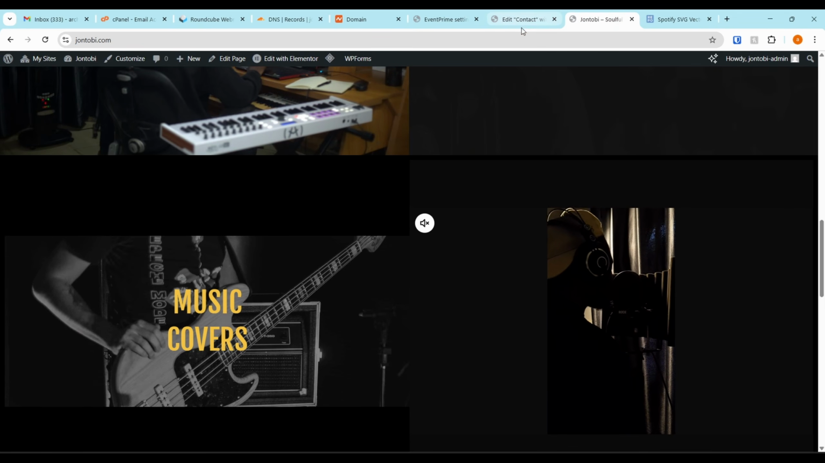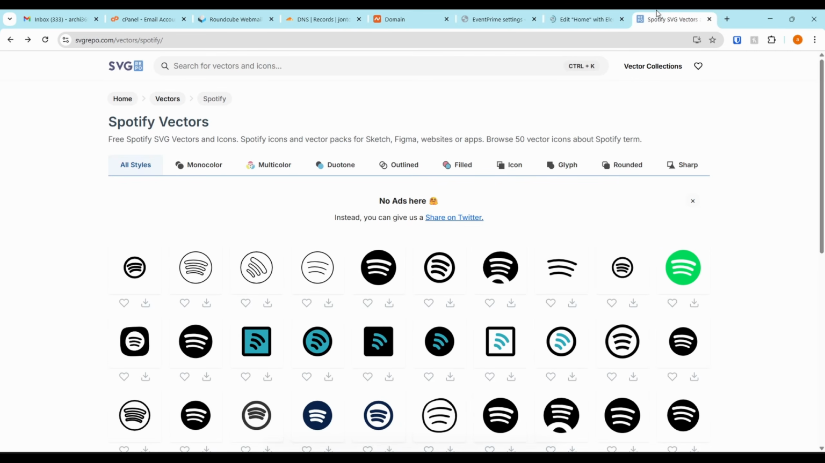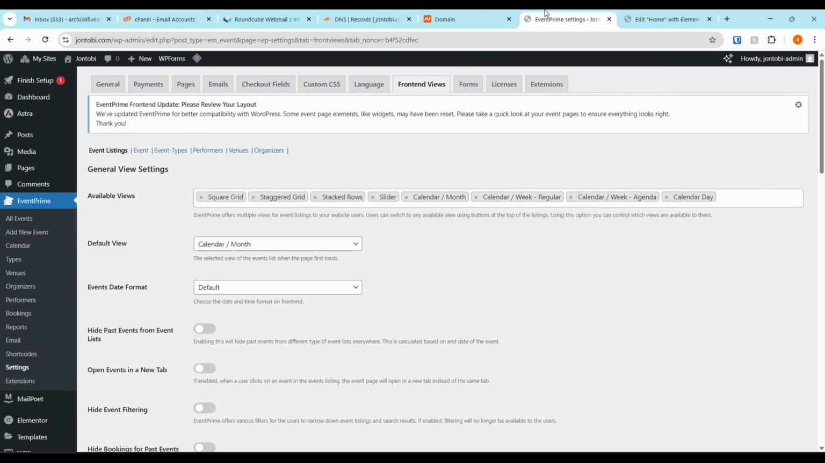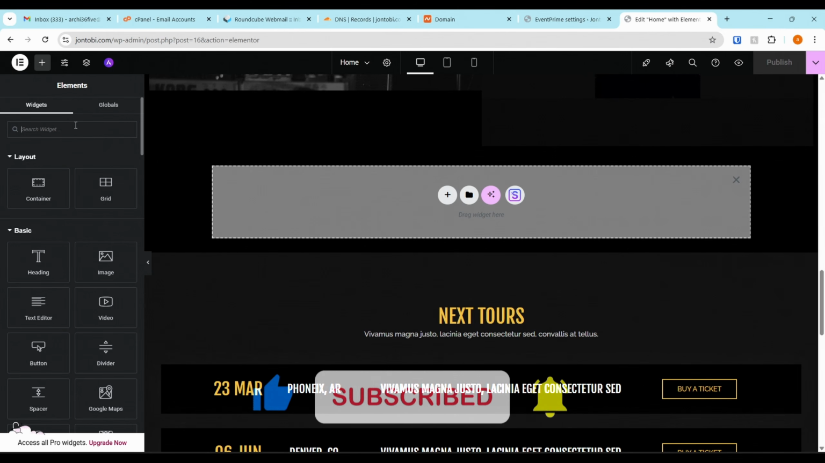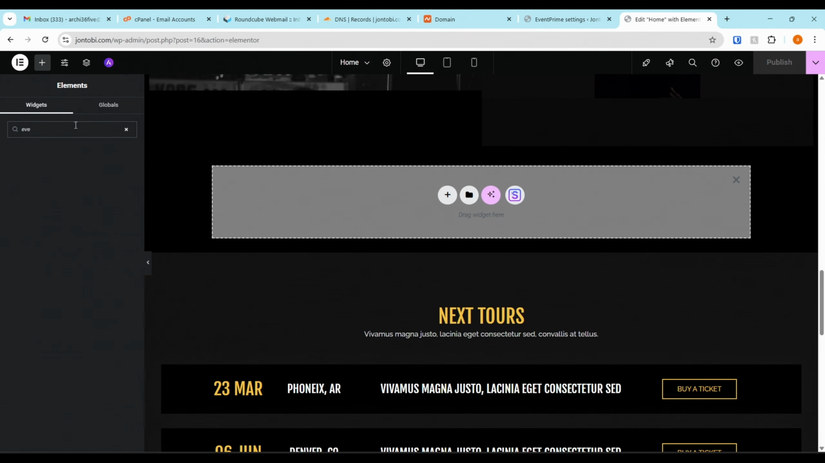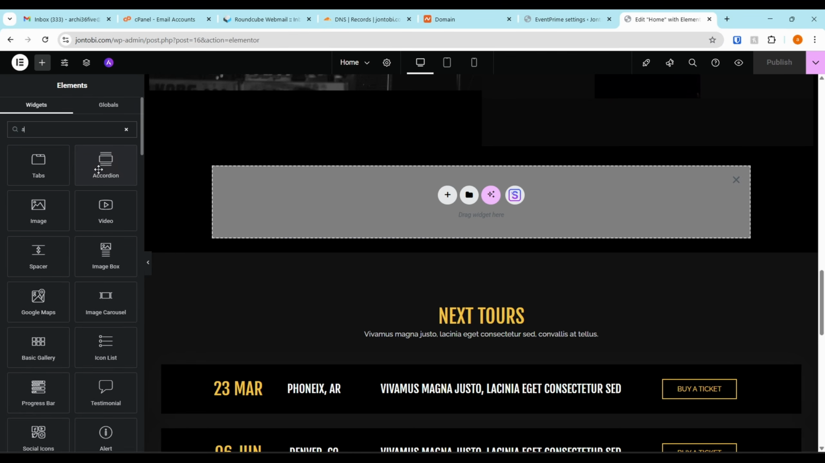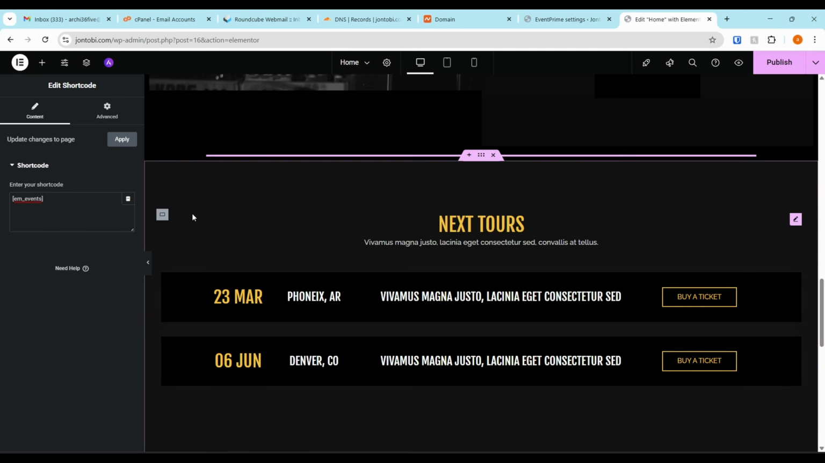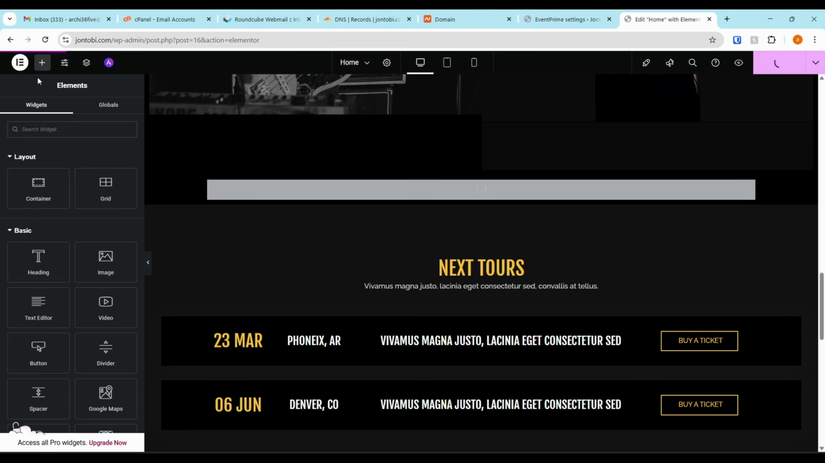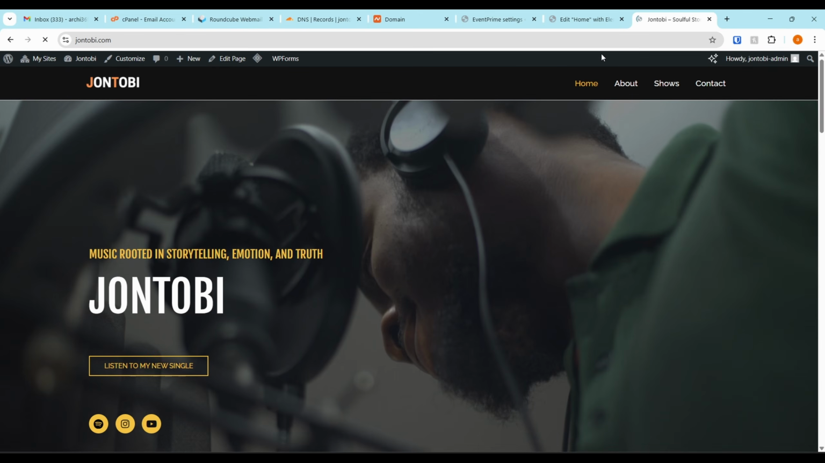Let's go to John Toby. Let's edit with Elementor. I'm done with the contact page. I'm done with the SVG. And on top of this, I'm just going to try to add in the event. So it doesn't have an Elementor widget. So we'll add in the short code. And let's see how this looks like. That's not showing in the editor. Let's publish and let's see if this makes any changes on the main website.